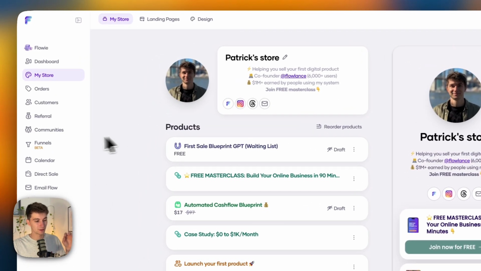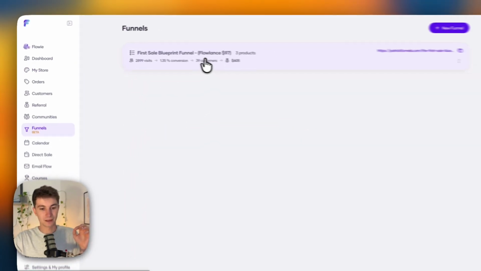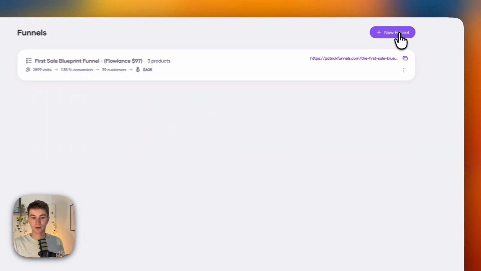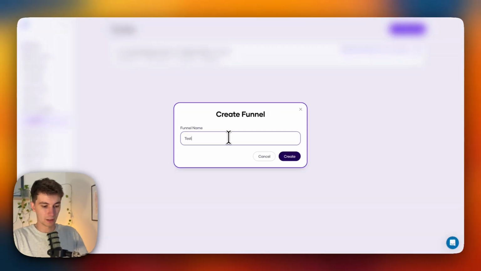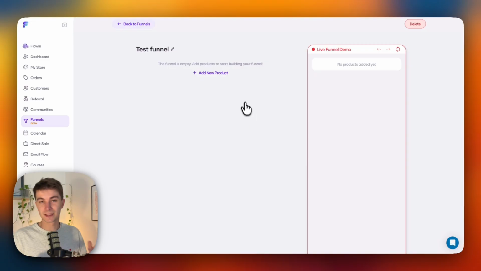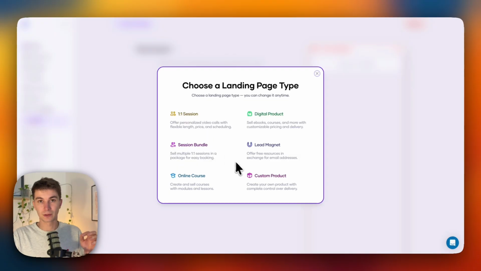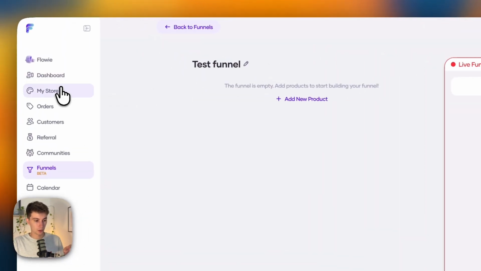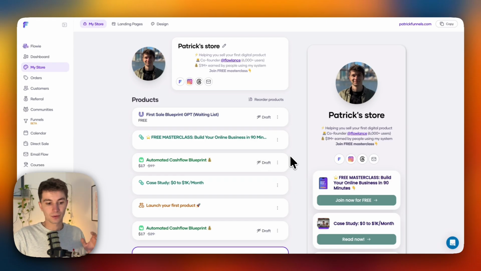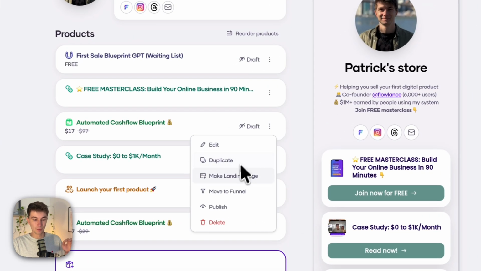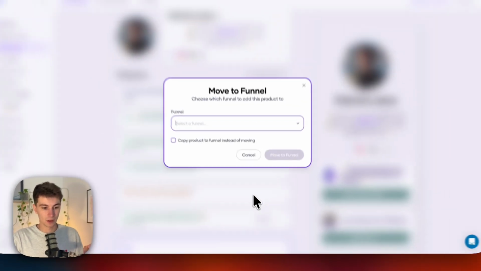You will find funnels in the left sidebar right here, and you can simply create a new funnel. I will name it test funnel. I will hit create and this is where you will create your first funnel. So you can add a product and create a new one, or you can go to your store right here and click on any product you want and simply move it into the funnel like that.